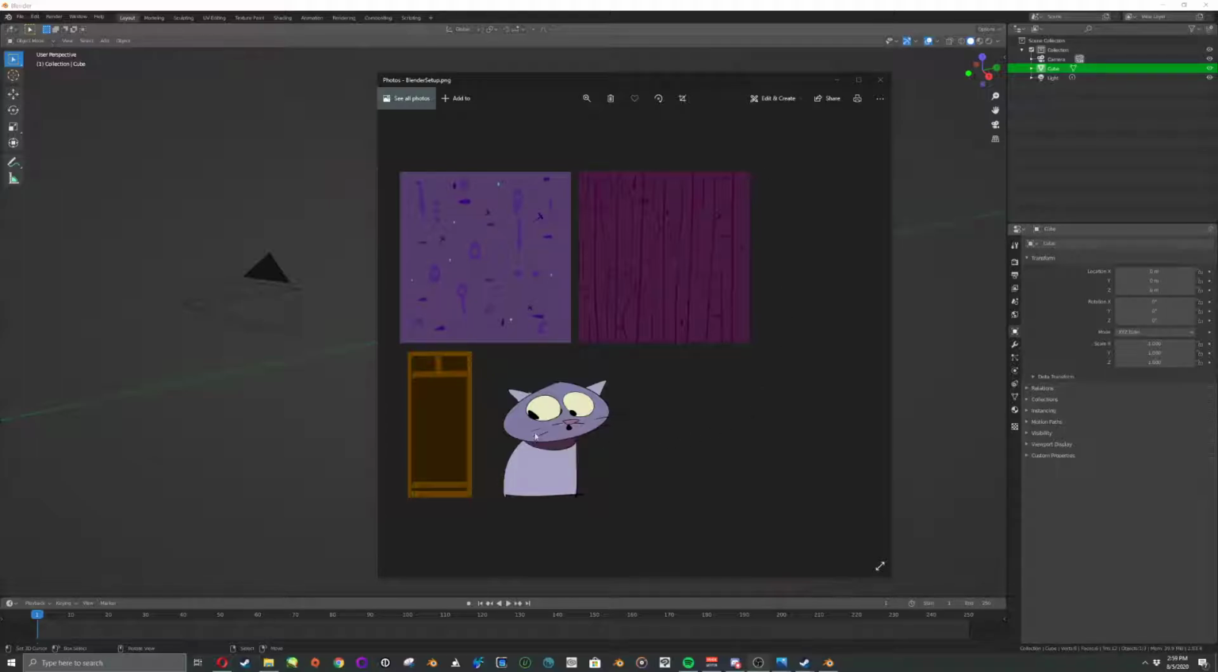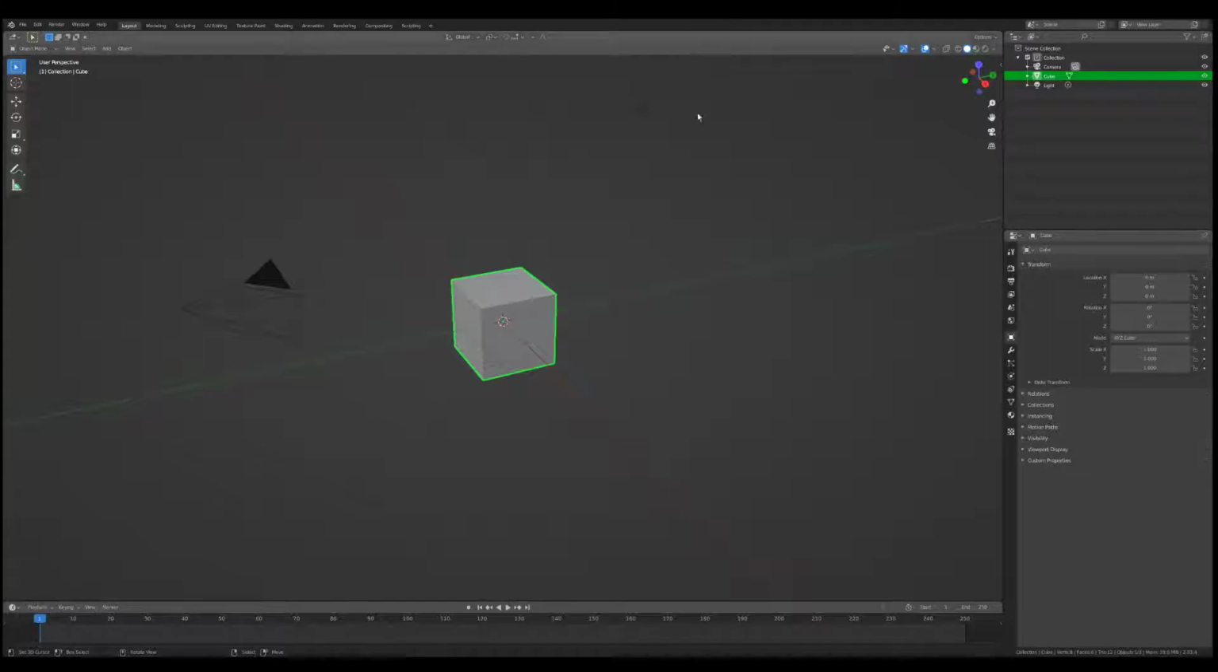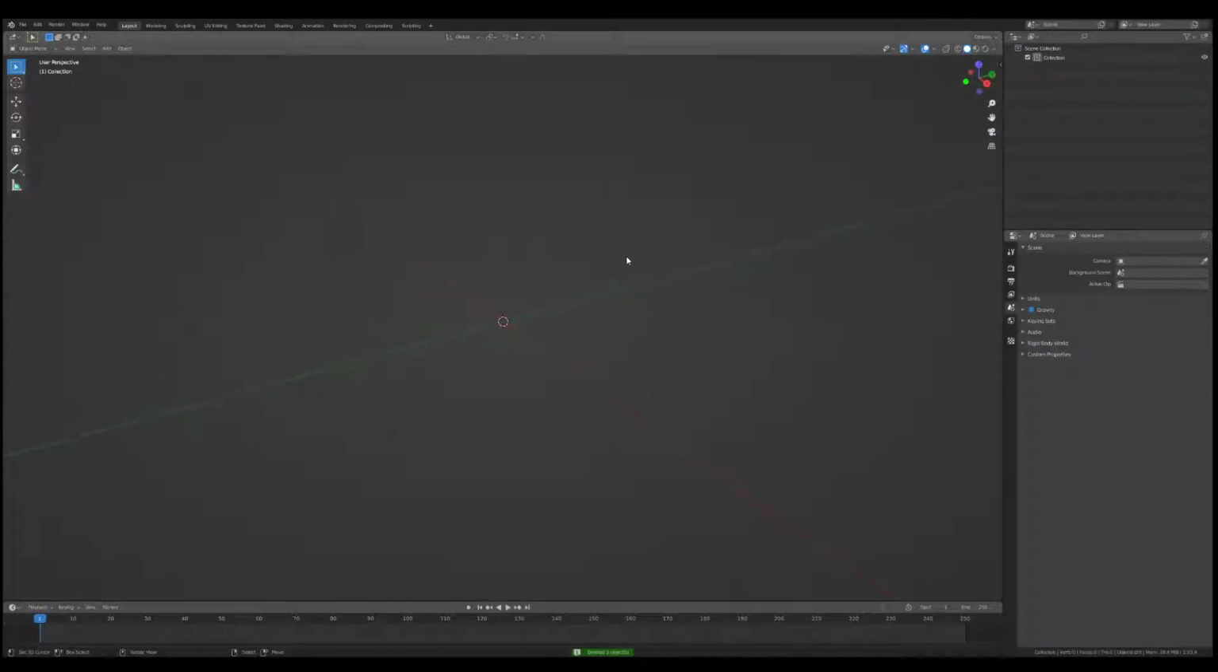I have these all on transparencies, and I've saved this out with an alpha. Okay, so I'm just going to switch back into Blender here. We see the default scene, and we'll just delete everything here.